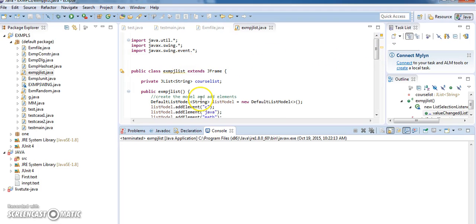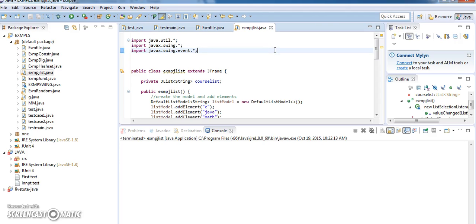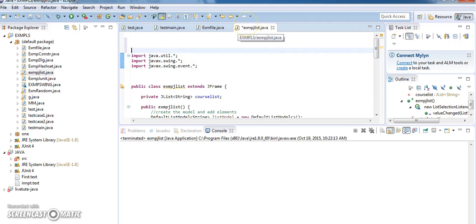In our previous session, we discussed files: how to copy or read a file and write the content into our console. Now in this session, we are going to discuss something called list boxes, and how to create a list box through our Java program.